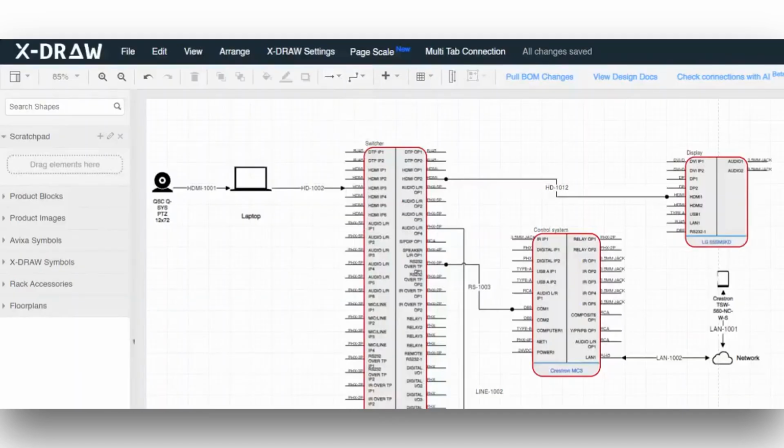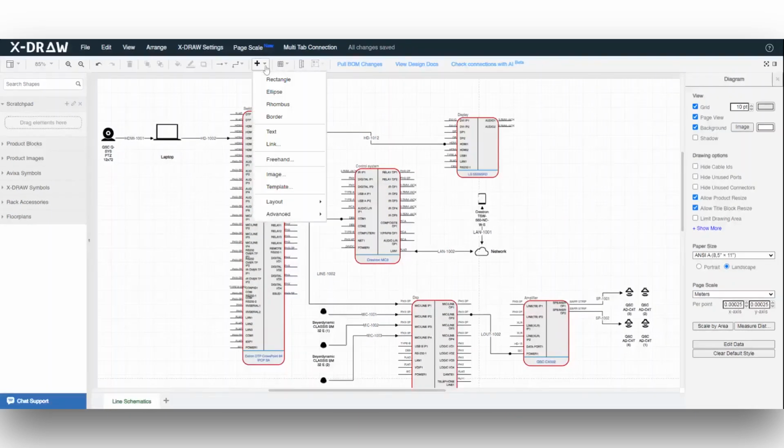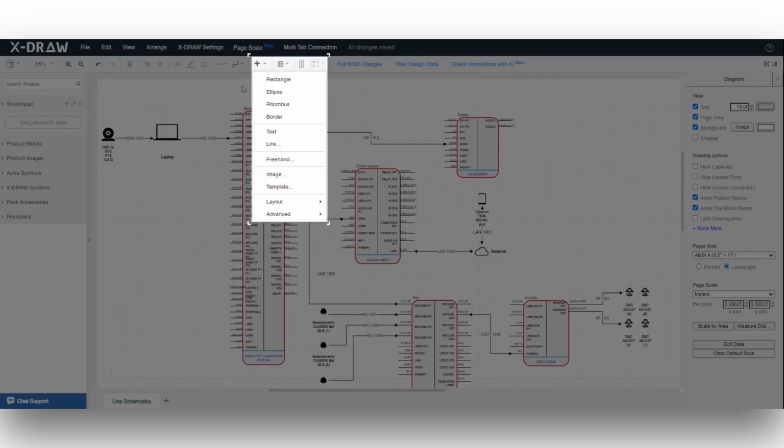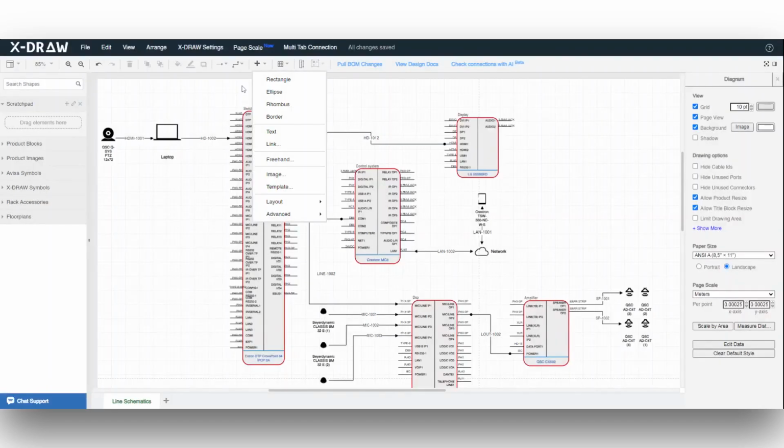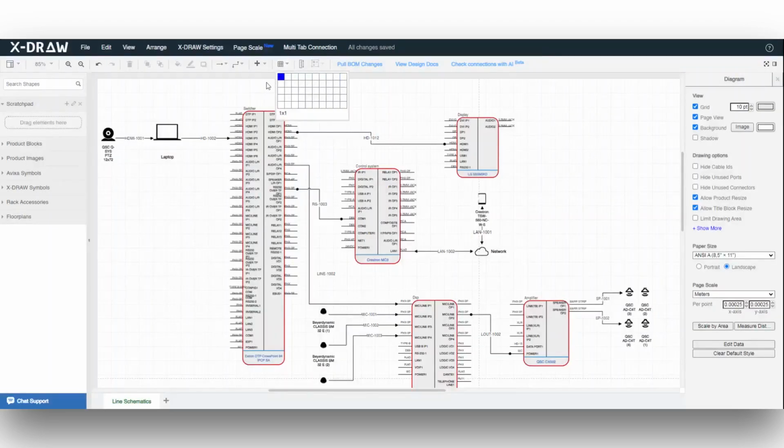Then, we have the Insert option. Once you click on it, you can add different shapes, links, text, images, templates, layout, etc. Next is the Table option. Clicking on it allows you to add tables to your design.